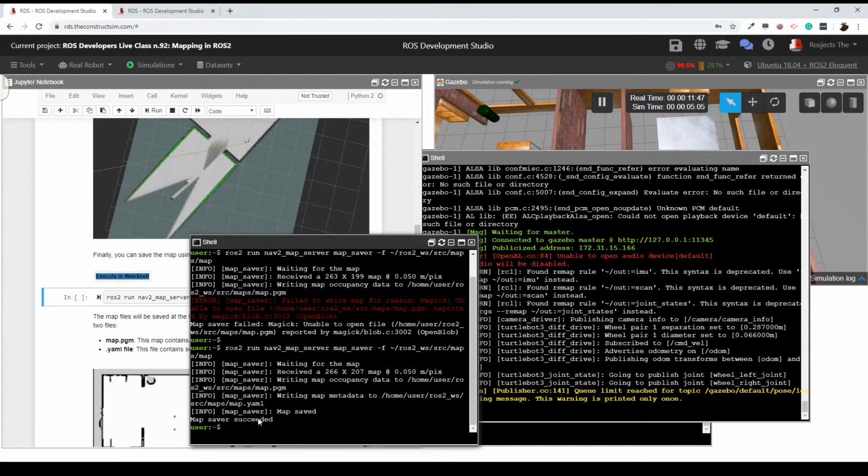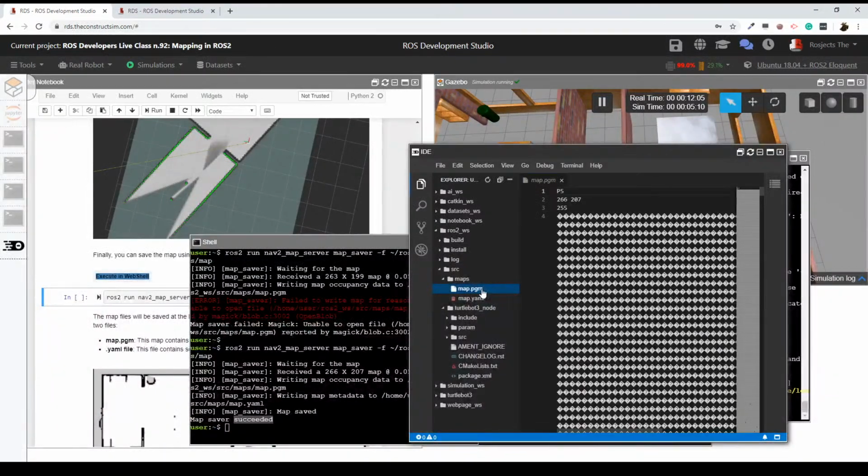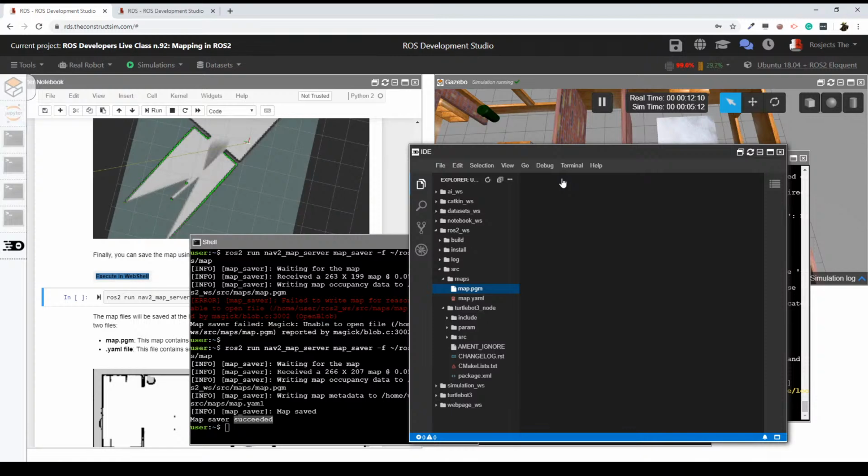See, so now map saver succeeded. Then at this point, if I come here to my maps folder in the IDE, I am going to see I have two new files, map.pgm and map.yaml. So when I save a map, these two files are generated.